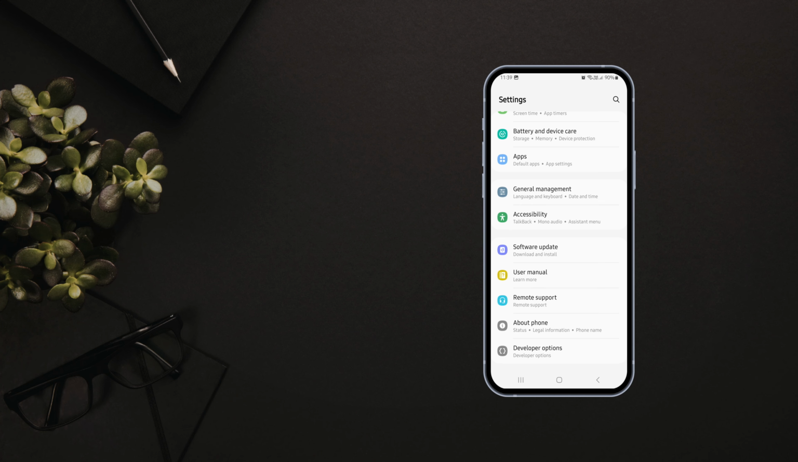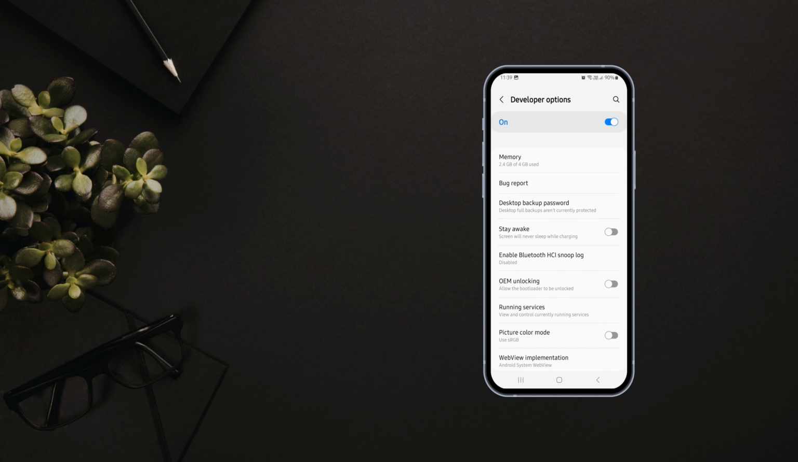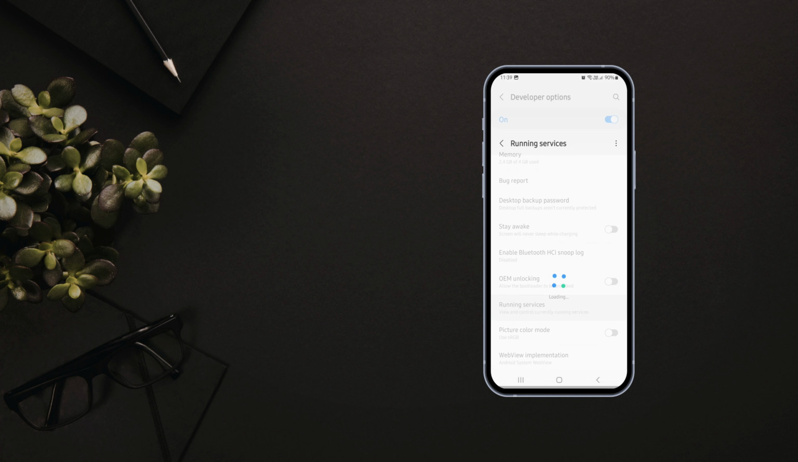Now let's back out of this section and go back to your main settings menu. Scroll down past About Phone, and you will see a brand new menu entry called Developer Options. Tap to open it. The first action we want to take is checking what is actually running right now. Look for the section labeled Running Services and click on it.